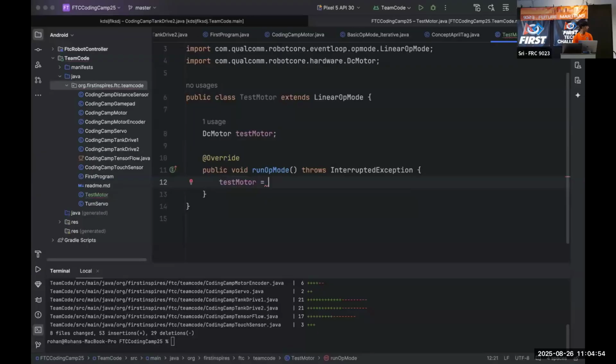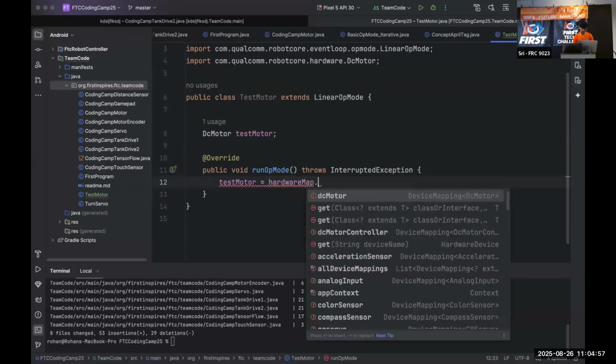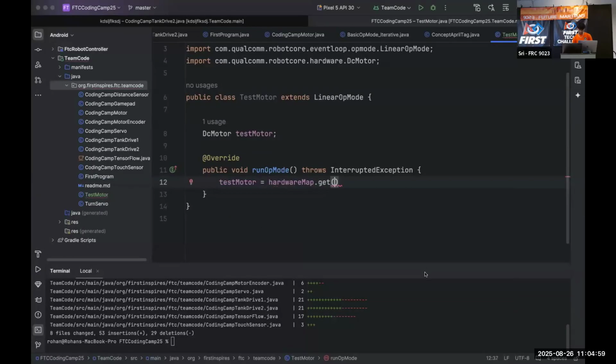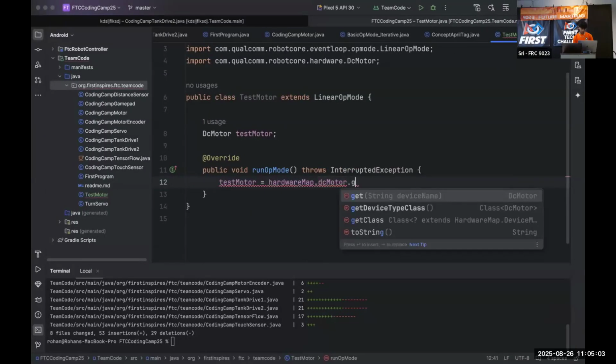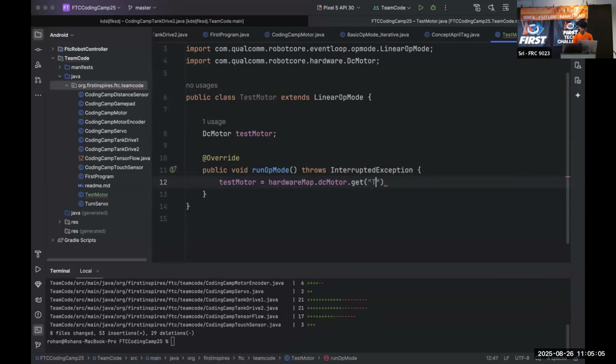So, test motor equals... and here we can put... This is assigning the new object we created to an actual motor that's on our robot.